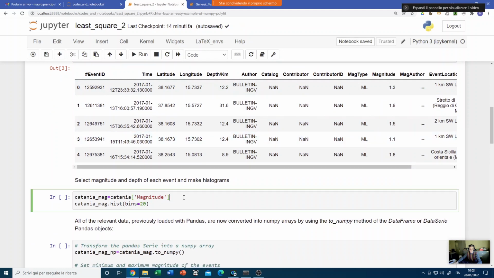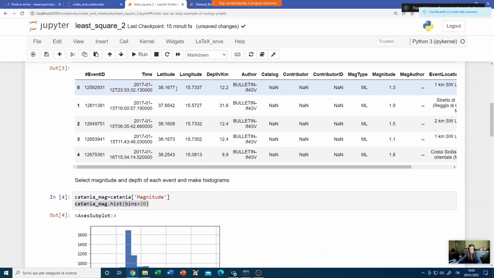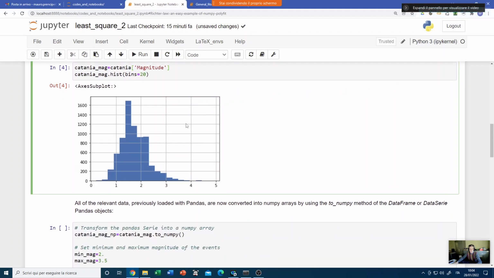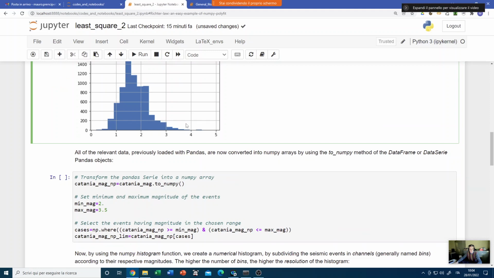Then we are interested in looking at the magnitude. So we select the column containing the magnitude values of the earthquakes, and I make a histogram with 20 bins, 20 channels. So I run this line here. So we have our data here. Then I transform everything to a NumPy array.